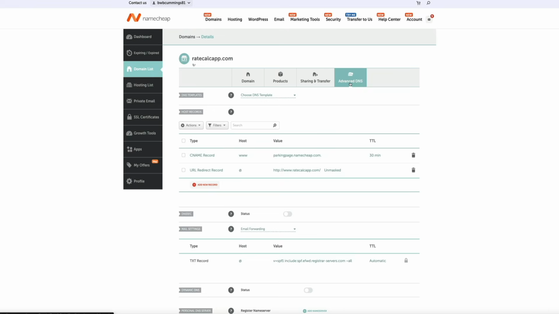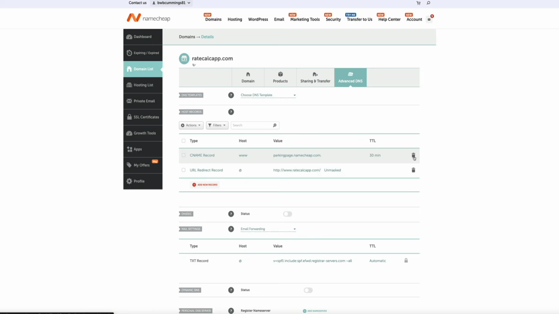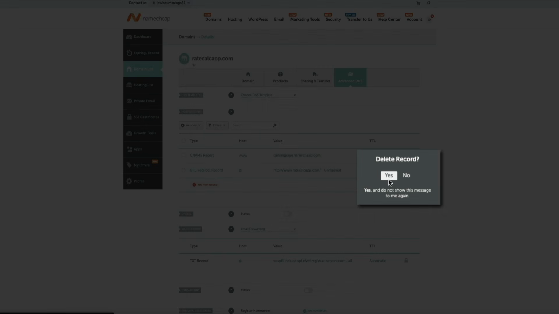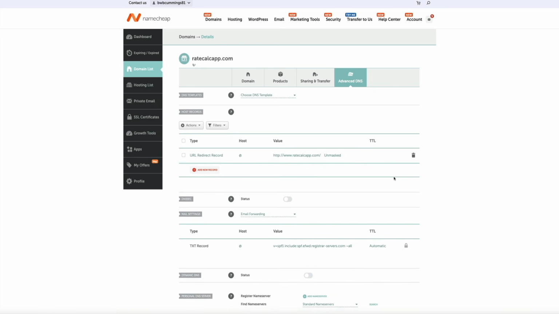And all you'll do is click the trash can icons next to each record, and then there will be this pop-up confirming that you want to delete it. Go ahead and click yes. And then do the same thing for the other record. And there we go. Now we can add our records from Netlify.